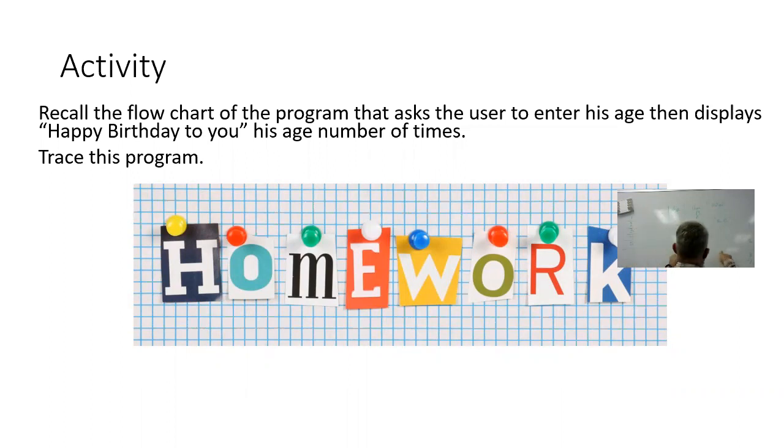So what happens here is that we test, is the count less than the age? The count is less than the age. So that's a yes. That takes us back to line 3. We go and do line 3 again. You see how that's working? At line 3, we print happy birthday again. The age is still 3. At line 4, we increment the counter. So the counter now becomes 2.